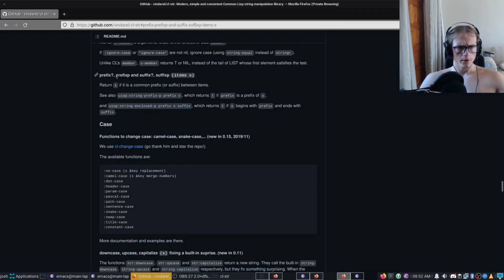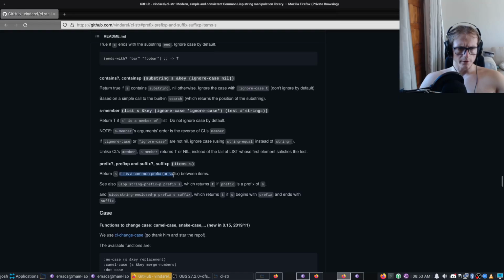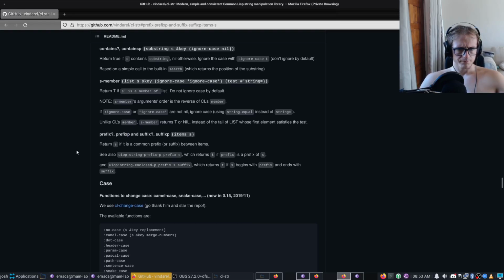They also in the library supply predicates which start with a question mark or end with a question mark, which is not really Common Lisp style. It's more like Scheme. So I would suggest using the p, but at the end of the day, it's up to you. Return if common prefix or suffix between items. Interesting. Well, it is common, so that might be a bug. Anyway.